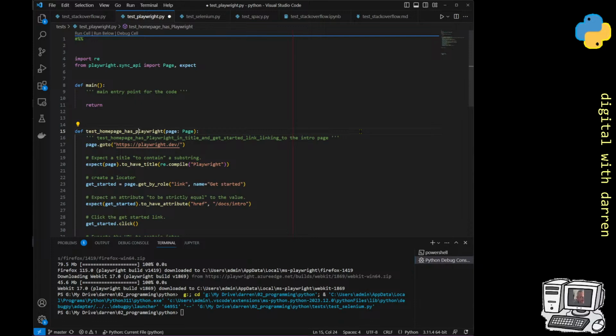I'll lowercase that because we're in Python, not in other languages. Right, that's a little bit nicer, and in the main now we will do test Playwright. There we go, that's much cleaner. Right, we've got a main entry point for the code, and let's just tidy this up a little bit.